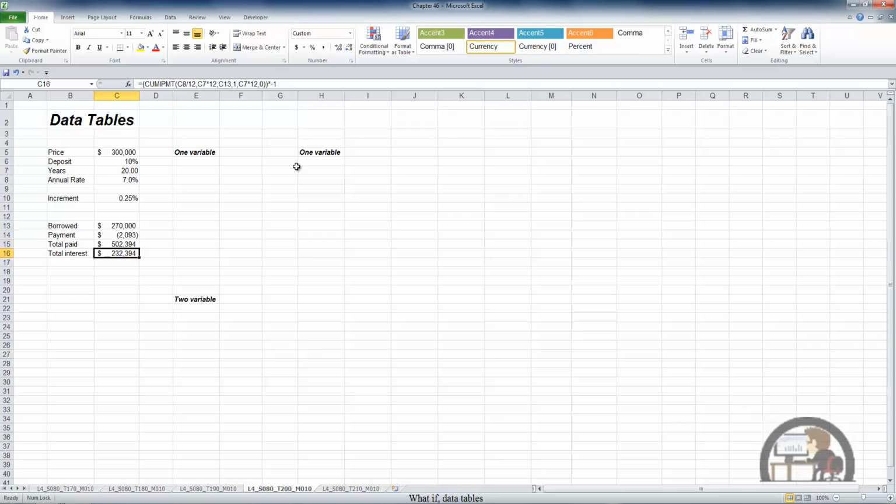And the total interest paid for the term of the loan is calculated using the CUMIPMT function. Again, I don't want to get into the details of that because we'll get sidetracked. But it generates a value that equals all of the total interest that will be paid on a loan, given the values that we've established in the input section above. So I can go into these cells and change one of these values, and my output is updated. I can change the deposit percentage, the number of years, the annual rate, etc.